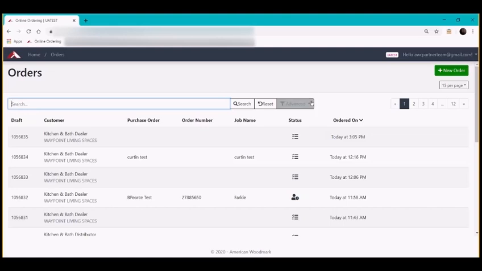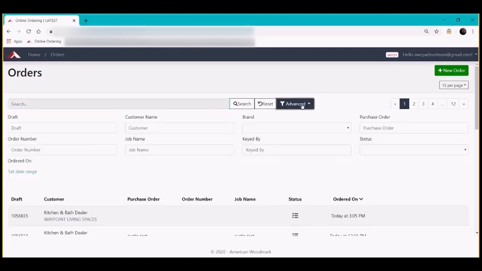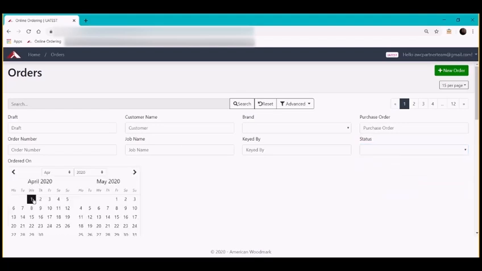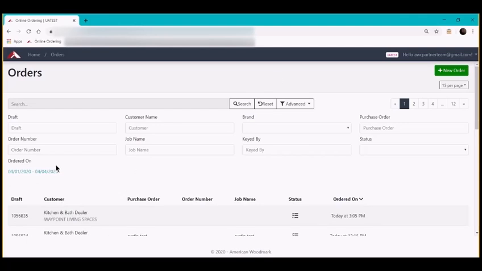You also have advanced features. Click Advanced for more filters. Most are self-explanatory. Keyed by is the person who entered or released the order. Status. You can sort your orders to only show drafts or any of these statuses here. You can set a date range. Pick your first date and the last date. Click Search. You'll see anything that you ordered within that time frame.